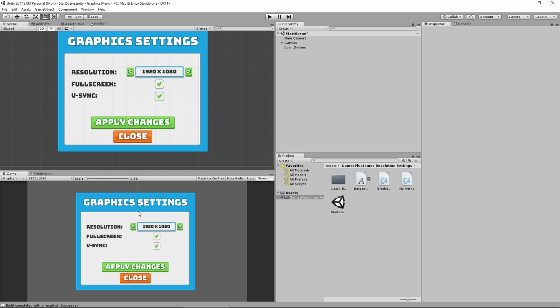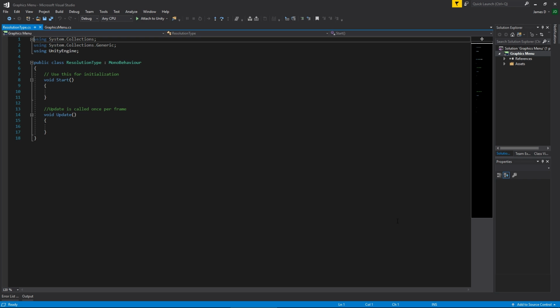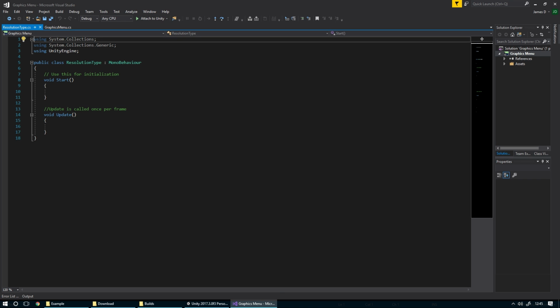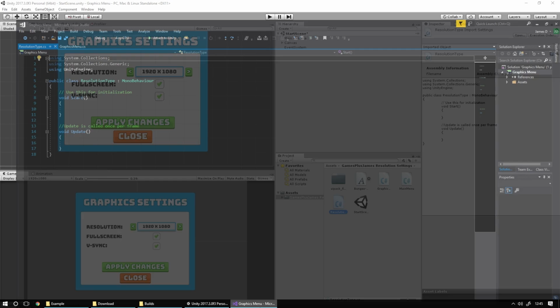Now, if we want to switch between resolutions, obviously we're going to need a way to store which resolutions we're going to use. We could store them individually in two different lists, but what we're going to do instead is create a list of custom objects that we're going to use. So we're going to go into our folder here, and I'm going to right click and create a new C# script that we'll call ResolutionType. And this is basically just going to be an object that we can use to store two values, a width and a height. Because if we go back in here, we've got 1920 by 1080, so we've got 1920 width, 1080 pixels high.